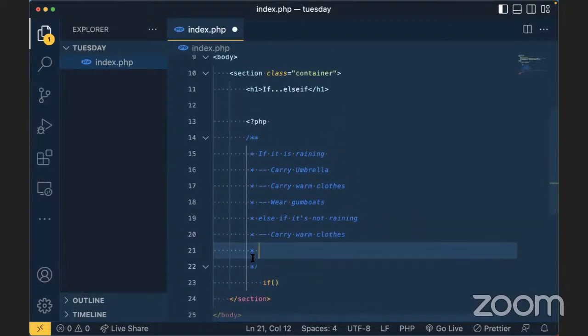So it depends on two conditions. It's not like the if else. The if else checks one condition. If that condition is true, it executes the code in the true block. Otherwise, it executes the code in the else block. But for this one, if the code in the if does not pass and the code in the else if does not pass, nothing is done.